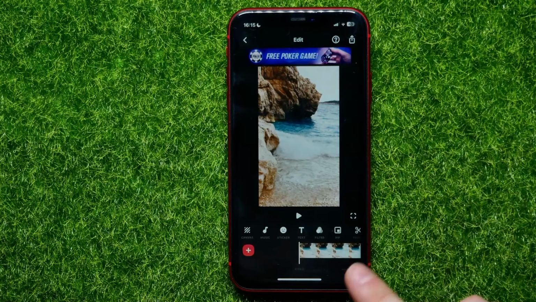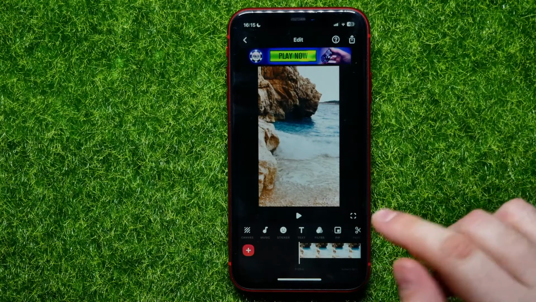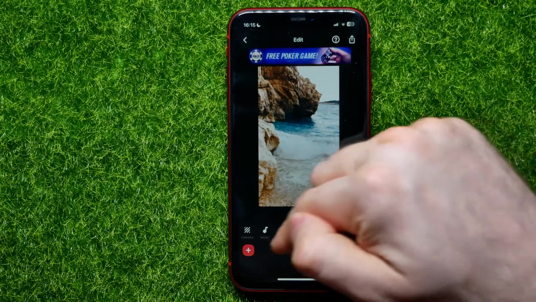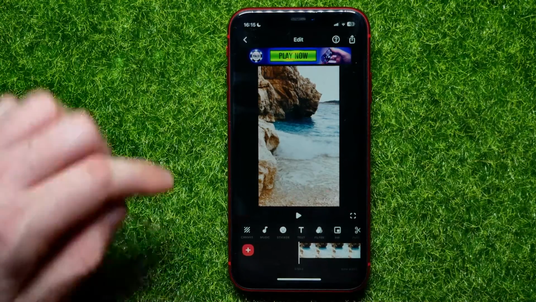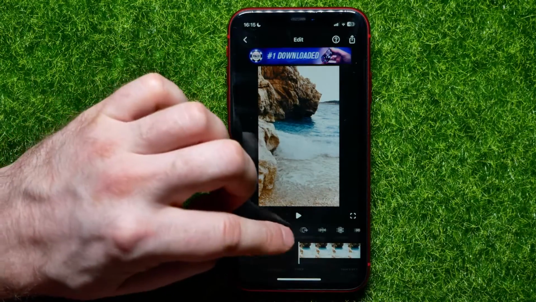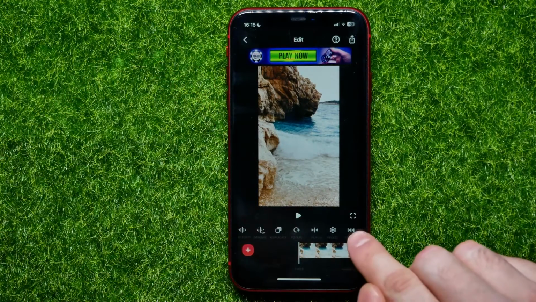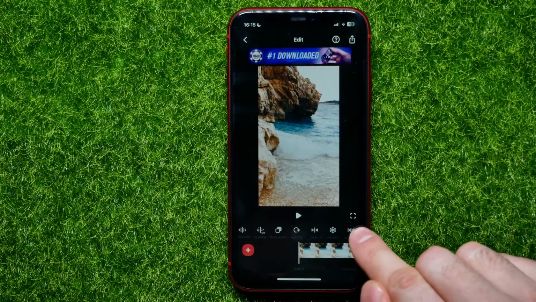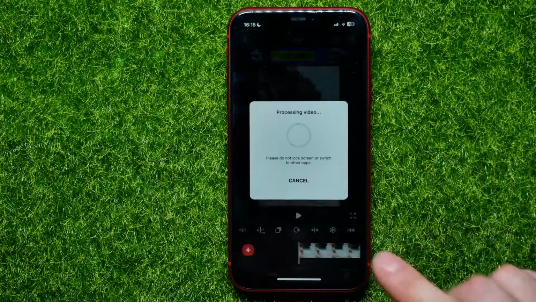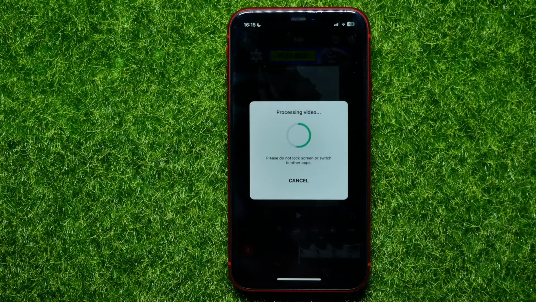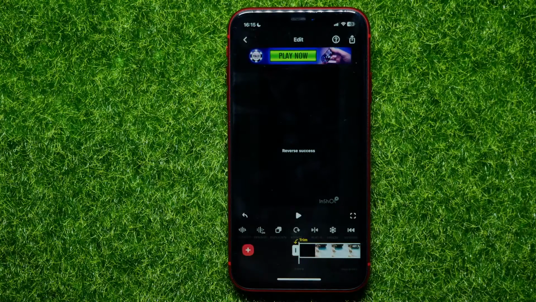And now if I want to reverse the video, all I have to do is find a reverse feature right here at the toolbar. So I can drag it to the left until I find, at the very right position, that reverse feature. I can hit on that, then I have to wait for some time depending on video quality and depending on video duration. And as you can see, reverse success.